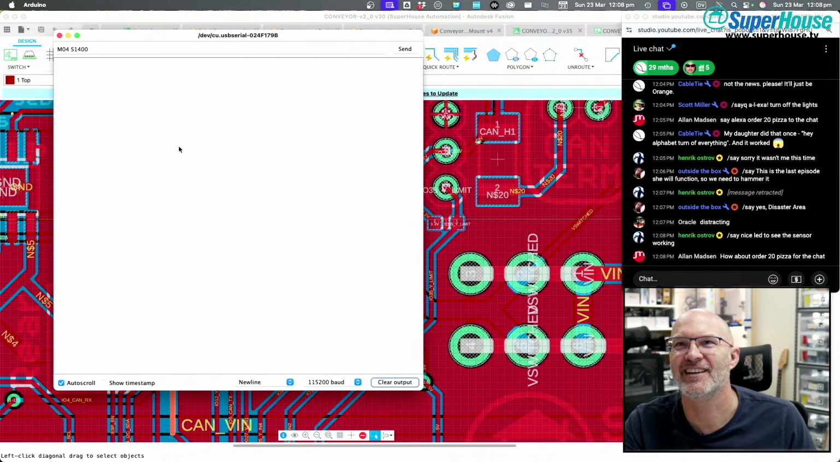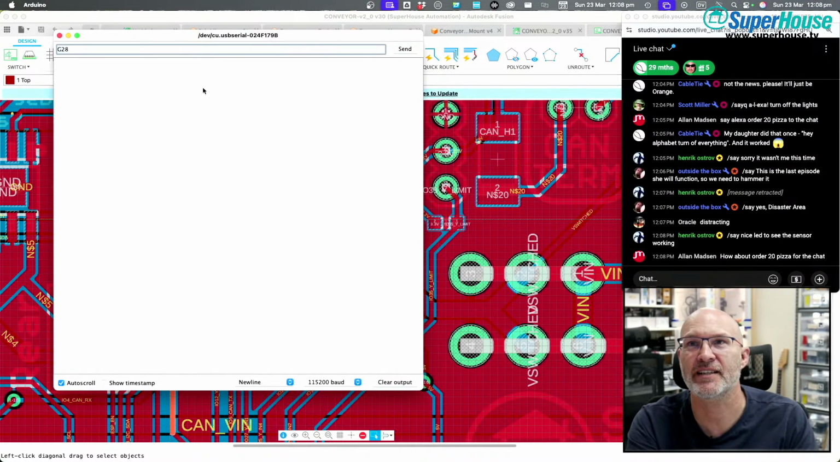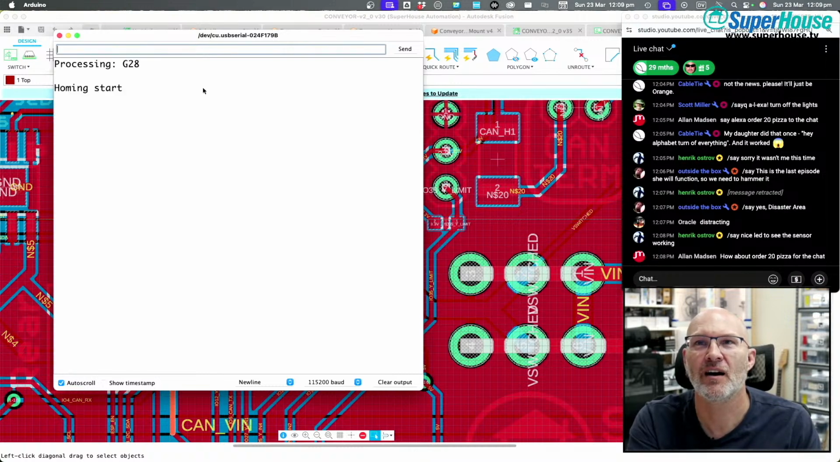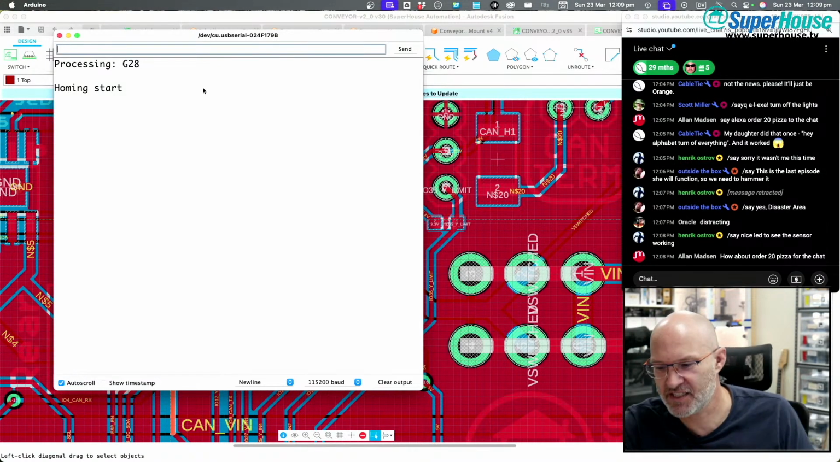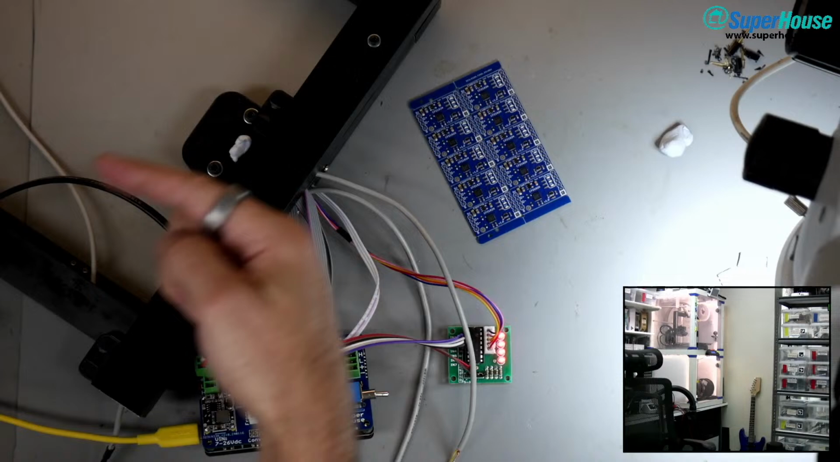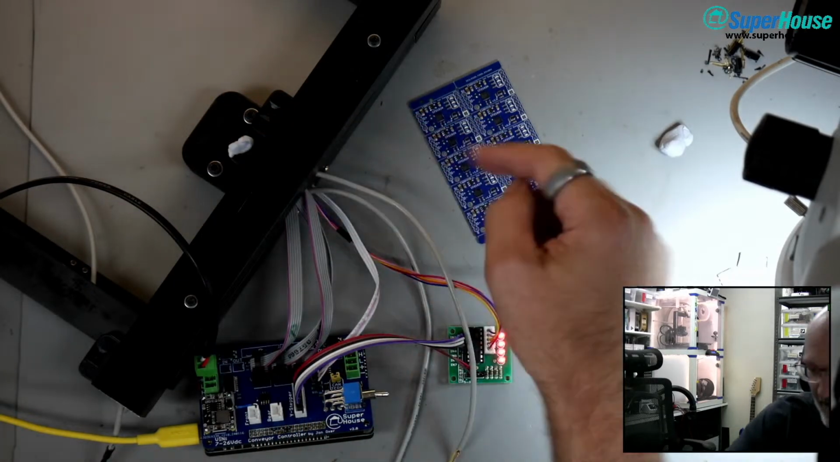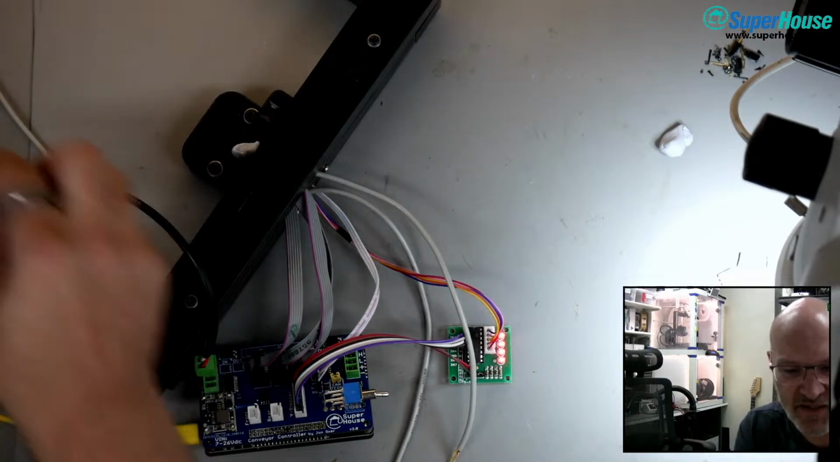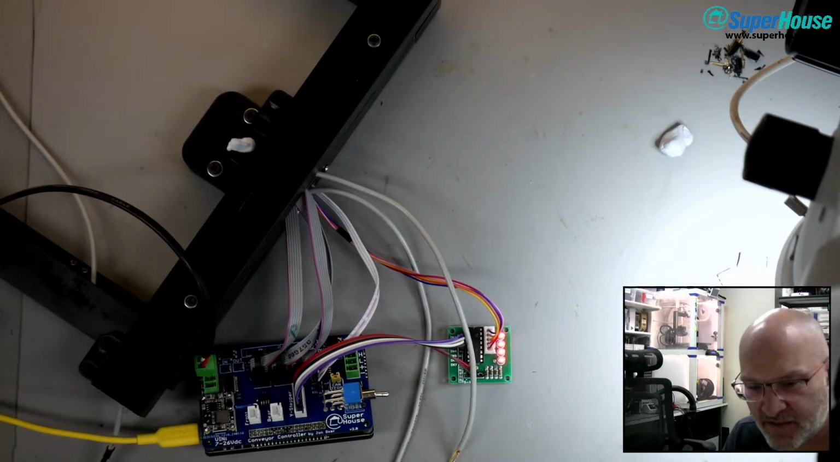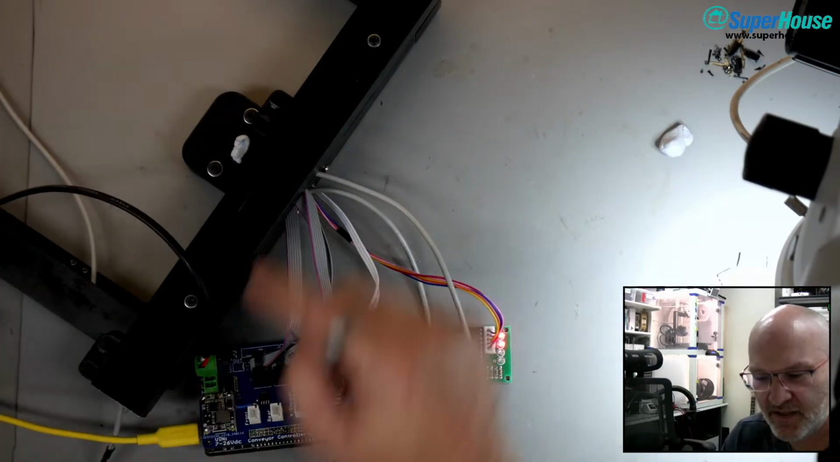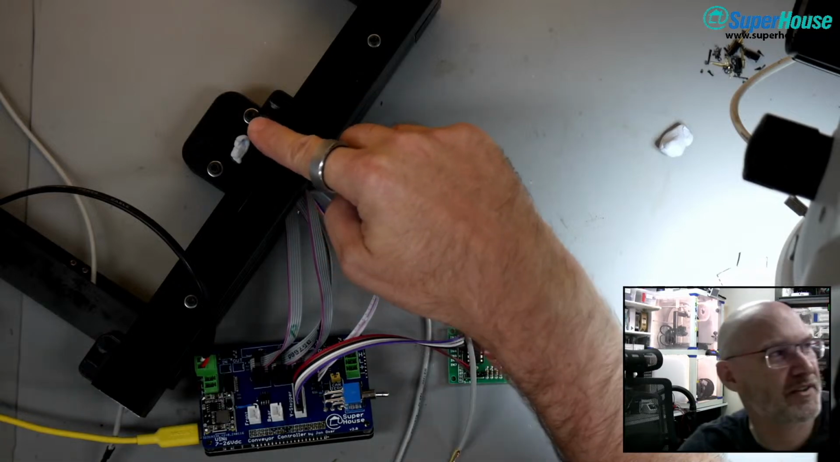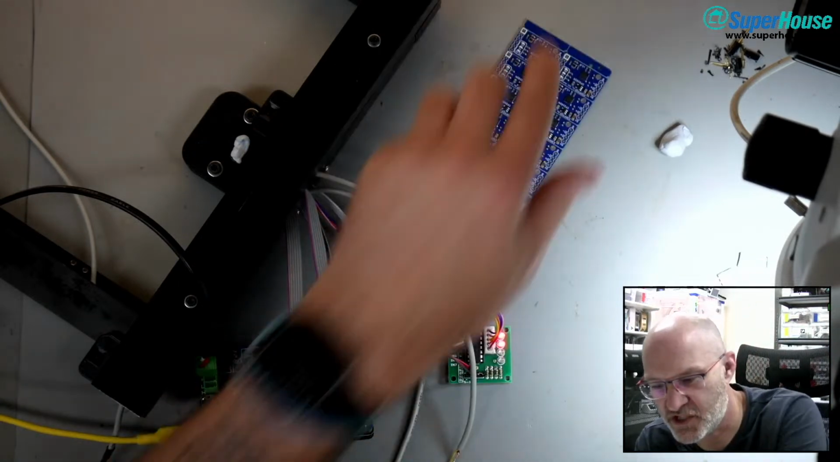Yeah. So what I'm going to do is just do G28. I'm going to switch between the views here. Let's see what happens. It's running. Check this out. Look at this. The stepper is turning. And now what I'm going to do is interrupt that sensor. And it stopped. So now it thinks it's in its homed position.